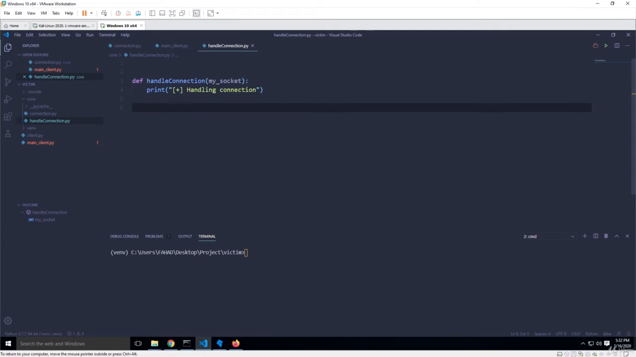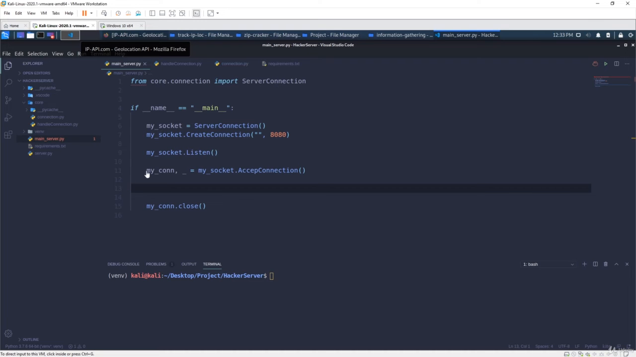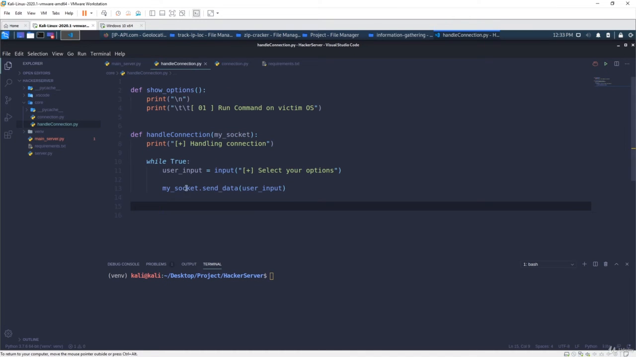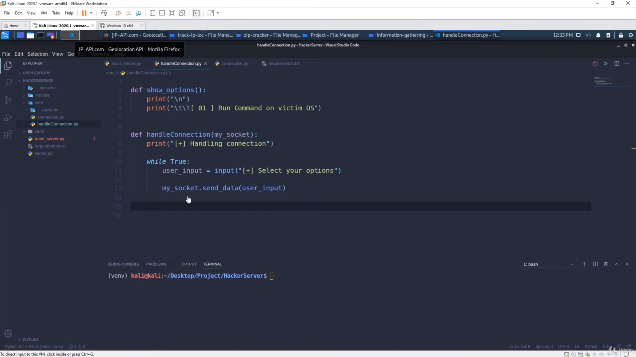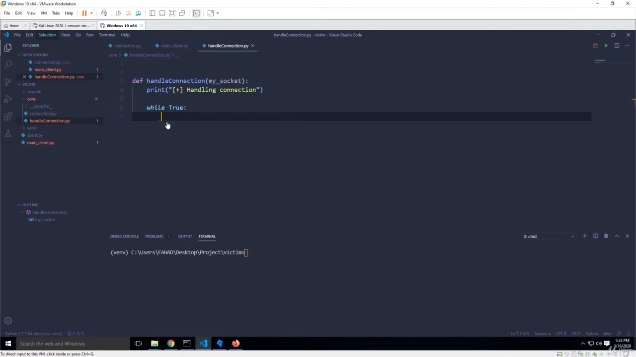And then we will create an infinite while loop here too, because since we have an infinite loop in handle connection, we have to create a similar loop here, so we are being consistent. So I will say while true. And now since we are sending data from the hacker machine to the victim, our goal here would be to first receive this user input.